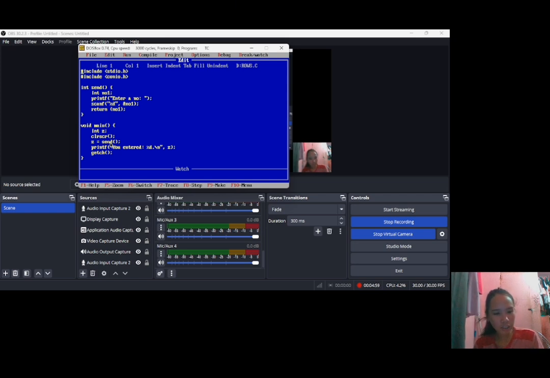Next line is scanf. It reads the integer from the user and stores it in the variable number1. The ampersand operator provides the address of number1 to the scanf function. Next line, return number1. It returns the value of number1 to the calling function. That is the send function.